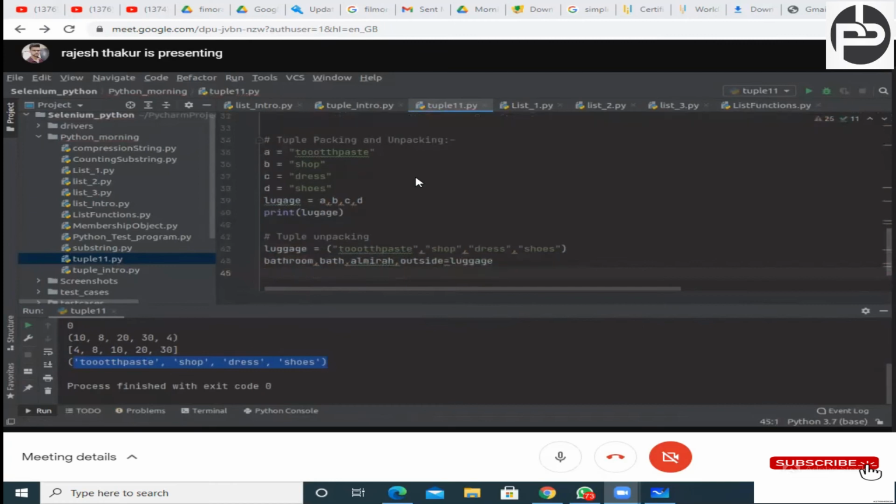Now I understood, right? You got the clear picture about this. Toothpaste, soap, dress, shoes, everything I kept in their particular place where we have to keep. Now this got unpacked. How can you understand this got unpacked? Let's see. Print bathroom is equal to, or else we can do one thing. If we print here bathroom, what should come inside bathroom? Can anyone please tell me? Bathroom should come as toothpaste.